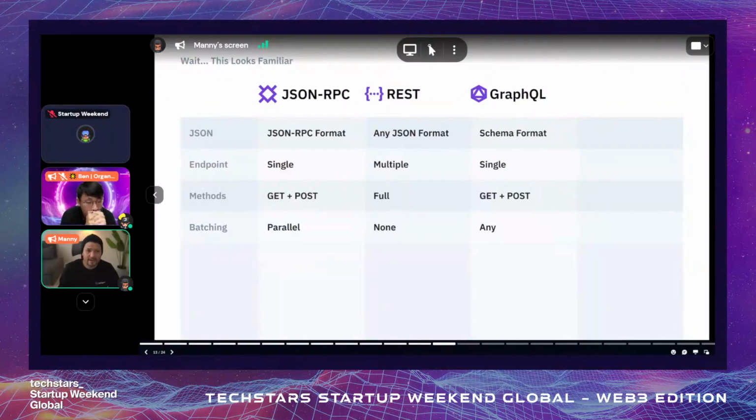And for batch requests, like I mentioned before, they kind of do them in parallel. So you can actually send multiple JSON RPC requests, but you have to do it in the same format, just as an array. And that's the only difference in terms of batch requests. So it's done in parallel. REST, unfortunately, doesn't have an idea of batch requests. And this is one of the detriments to it.